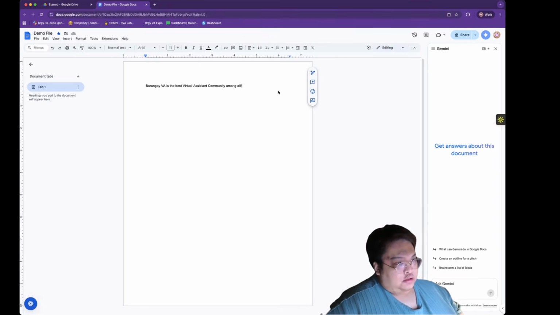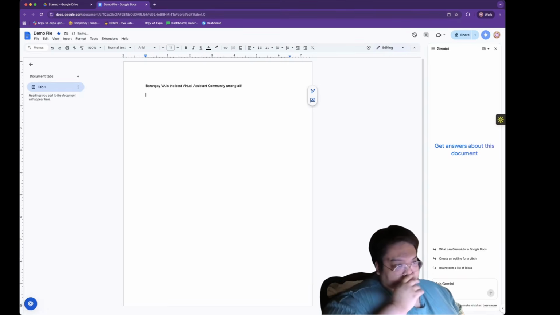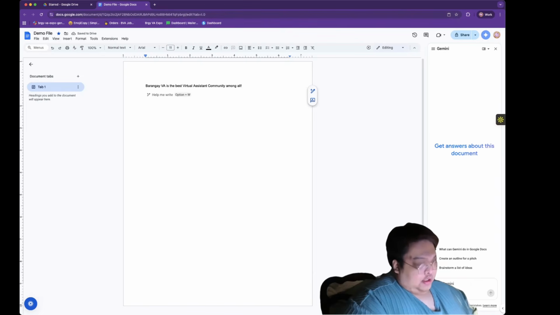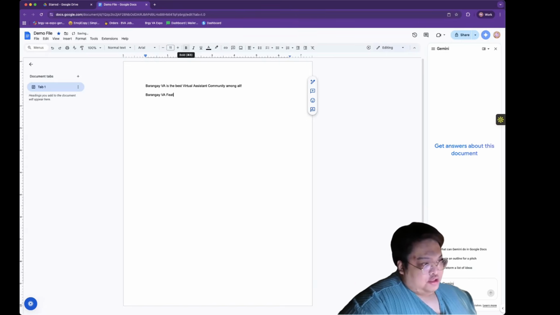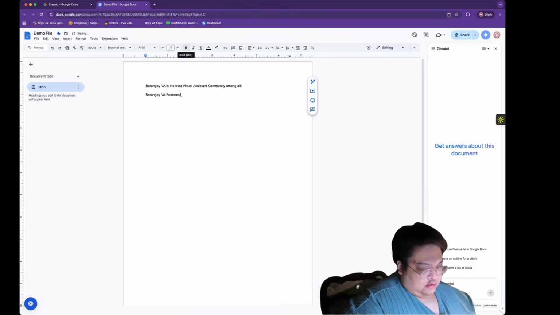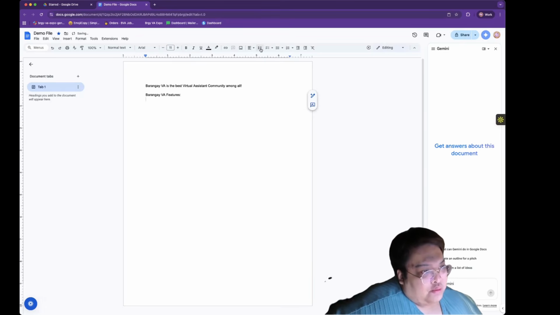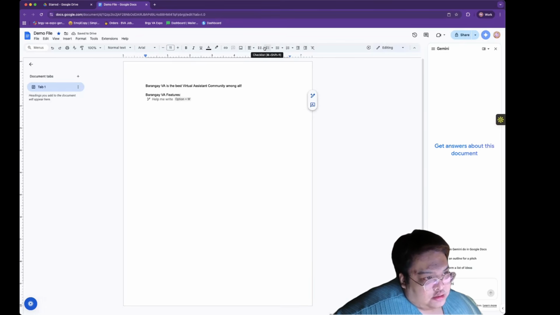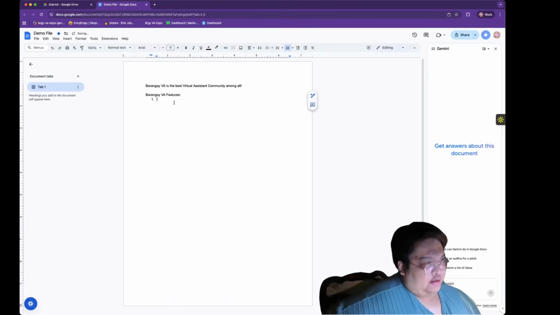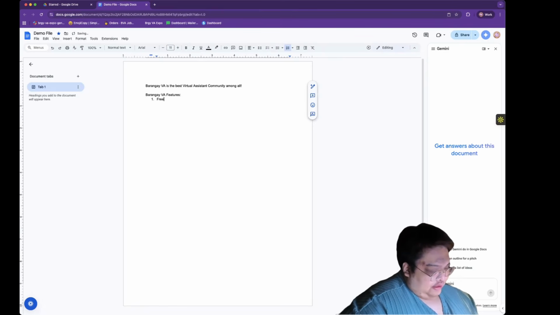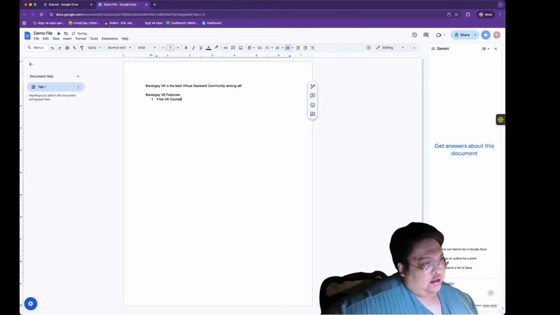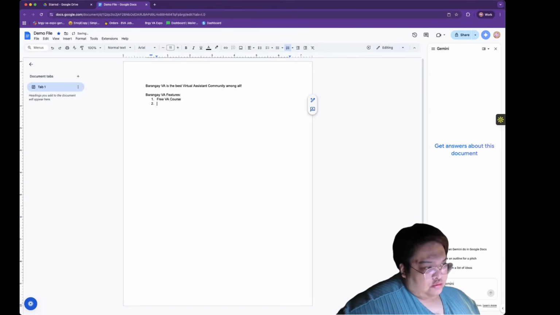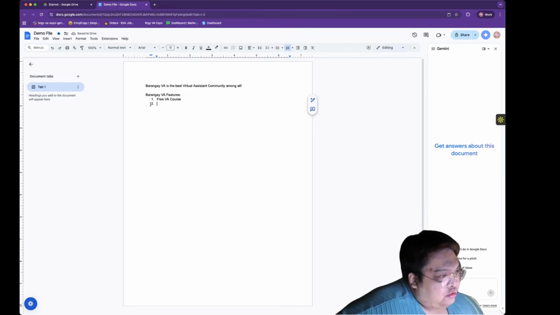So I'm going to press enter and put here Barangay VA features, for example. Enter. If I want a number, you guys could check these out. We're going to play around with these today. First, let's say a numerical one. So number one, let's say free VA course. If you click enter, it will automatically give you number two.